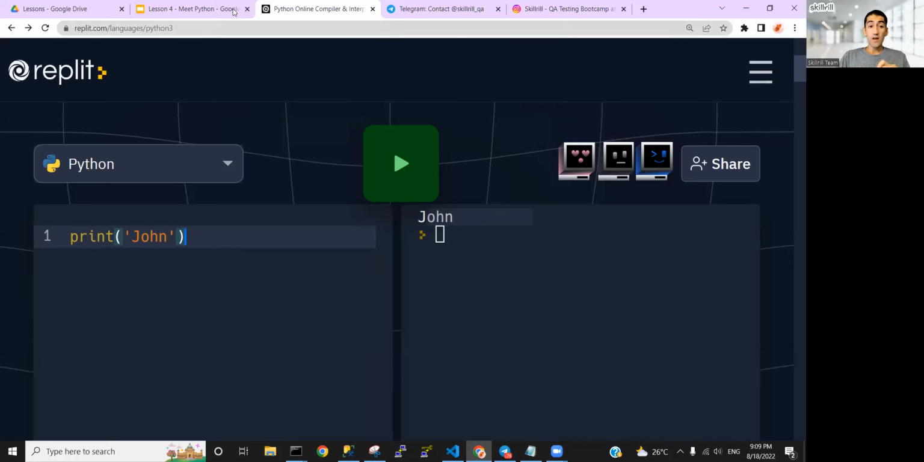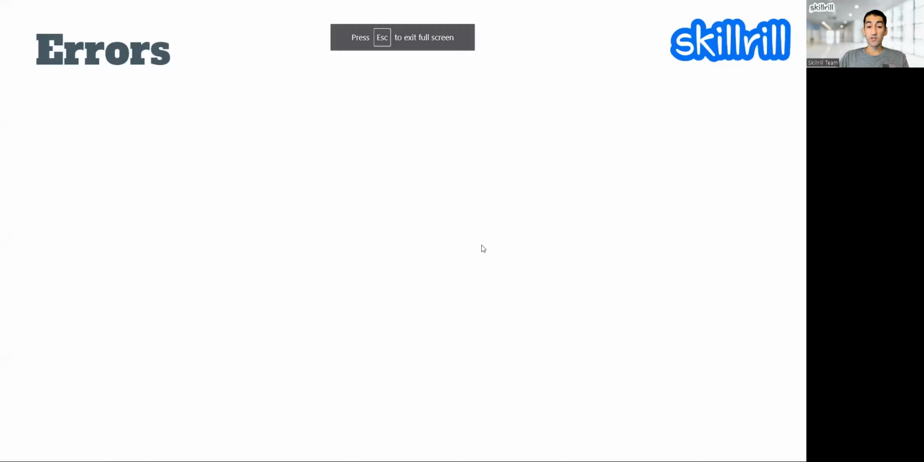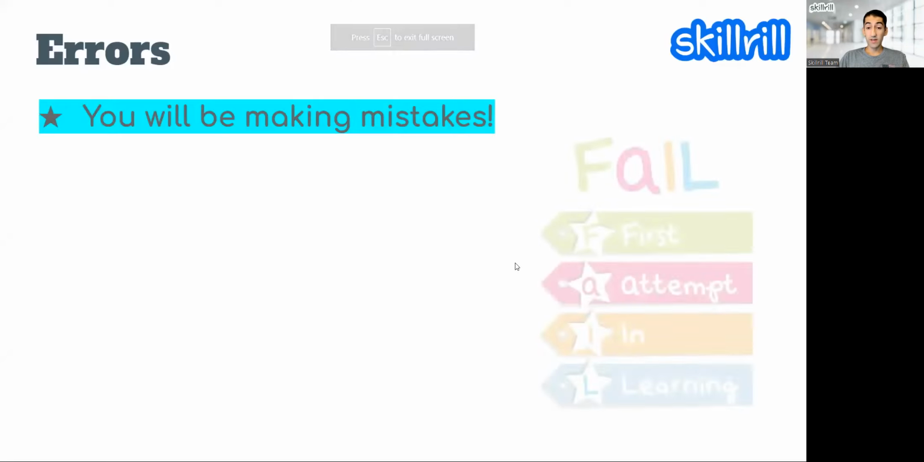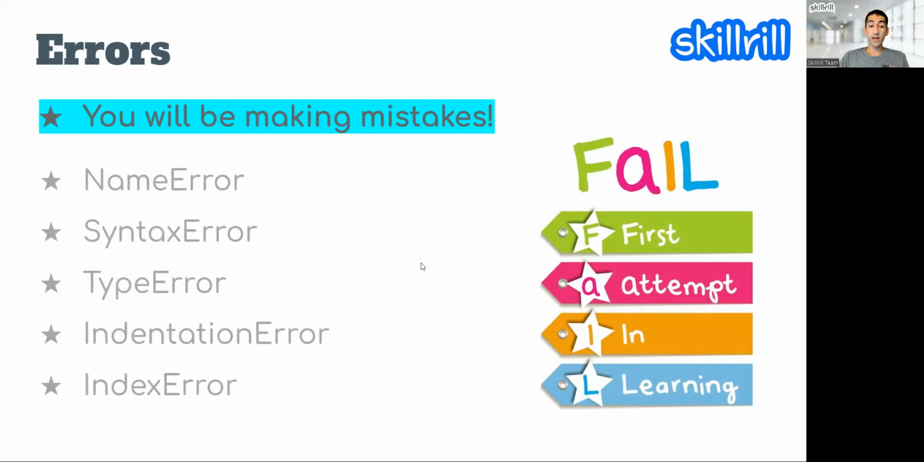So one important thing whenever you're learning any programming language is that you have to admit that you will be making mistakes, like I said earlier, right? So let's just go back to one very important concept here. You will be making mistakes, and it is actually part of the learning process. And just remember this word fail, and fail is what? It's the first attempt in learning. And Python will actually tell you what kind of error you just made. And there are different types of errors that come up as a message in your terminal.